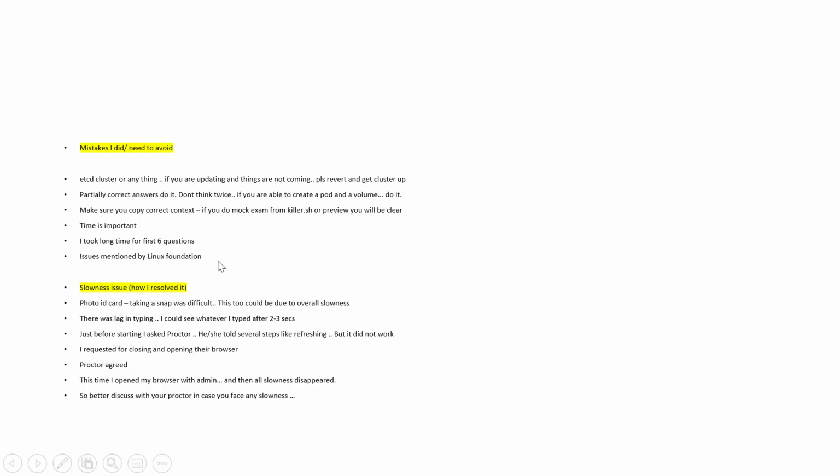Issues are mentioned by the Linux Foundation. Some of them they have already resolved, say the slowness issue, and they have now established local regional centers as well. I will put the link on that, so you can check it.